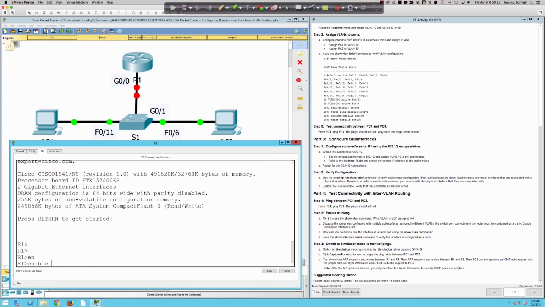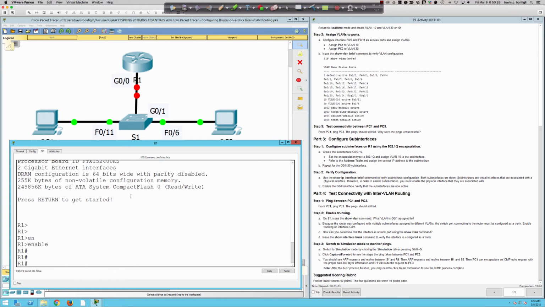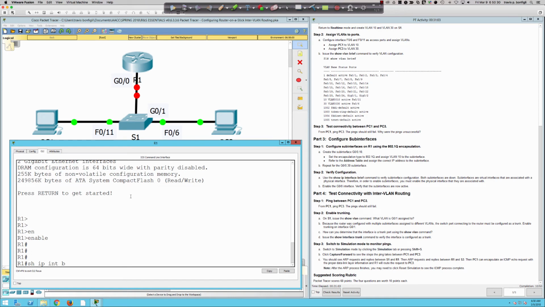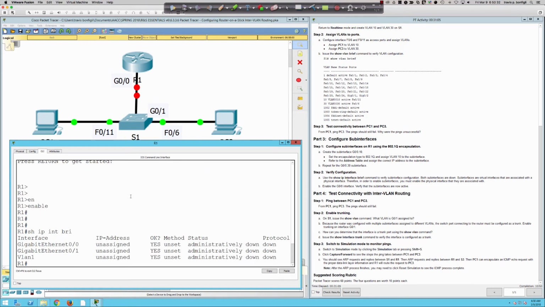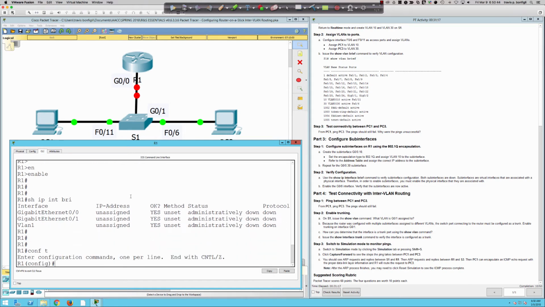So we're in user exec. The enable command is going to put me in privilege exec, and let's say show IP interface brief. Right, so we take a look, and this router has two interfaces, gig 0/0 and gig 0/1. So we're going to be using gig 0/0. You can see it's labeled on the diagram above. Let me get into global config, and I'm going to go into interface gigabit Ethernet 0/0.